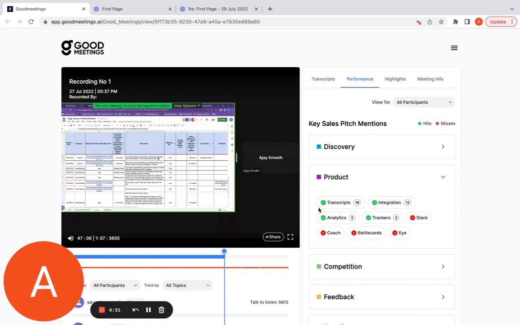To view the hits and misses for a given topic, simply click on the topic like so, and you will notice that all the keywords that we hit are given in green, along with the number to indicate the number of times this was mentioned. All misses are highlighted in red.